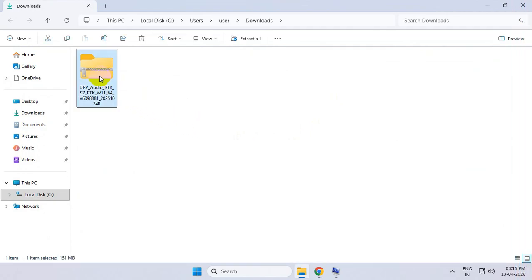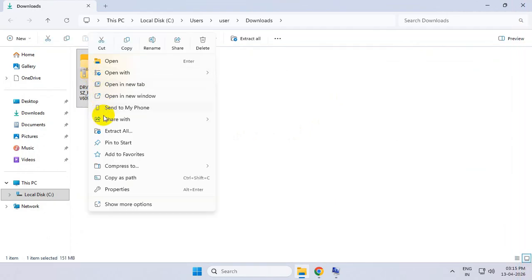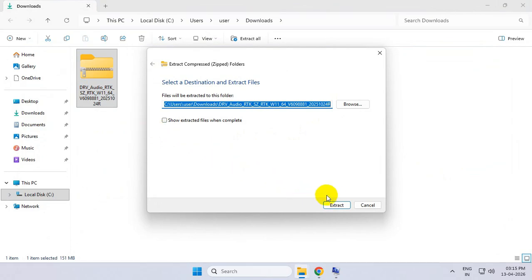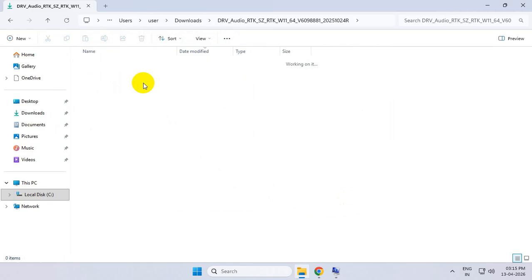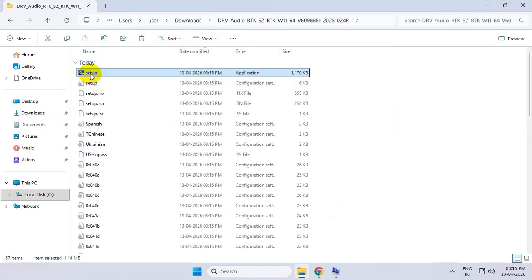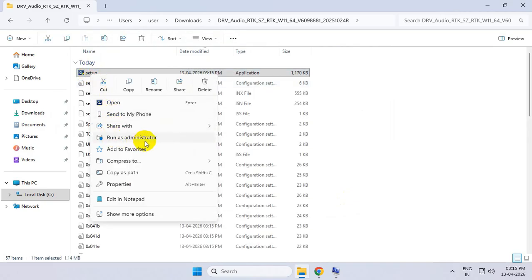Once downloaded, extract the contents of the file. Now go to the extracted folder, you will get a setup file. Simply right click over that file and run it as administrator.